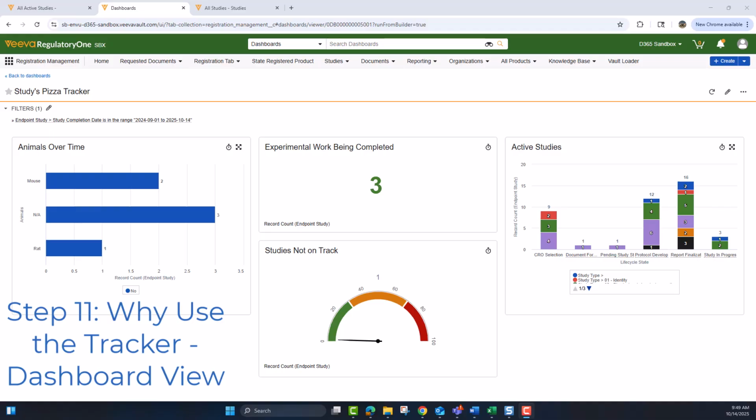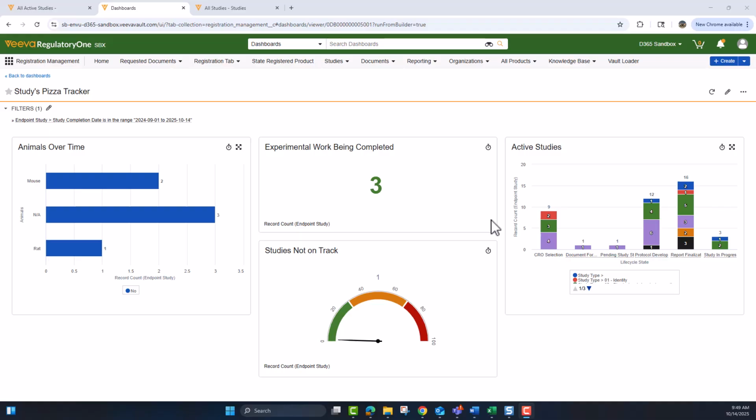Once you start using each workflow step, the real value appears here in the dashboard. You can instantly see which studies are active, which ones are falling behind, and possibly how animal usage or timelines trend. Each chart gives you a different lens into various study activities. By keeping studies moving through each state, these visuals stay accurate, turning your study module into a true live tracker for all study activities.